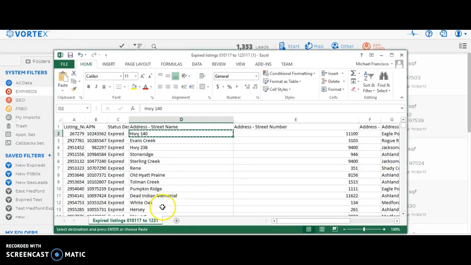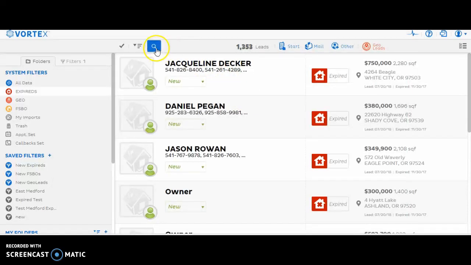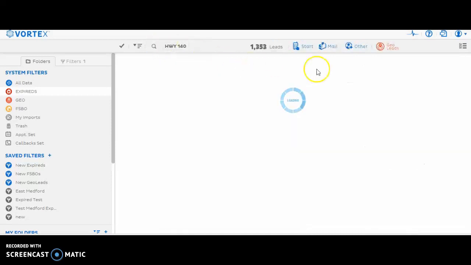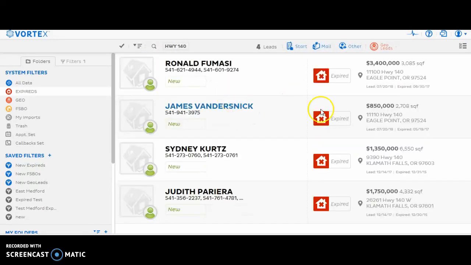If you want to make a test, for example, 11100 Highway 140, let's search that. Let's just see. So 11100 Highway 140 is here. So right away they've found the phone number and the name for this expired listing.